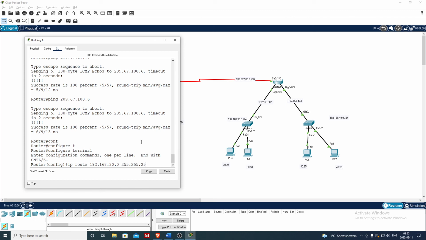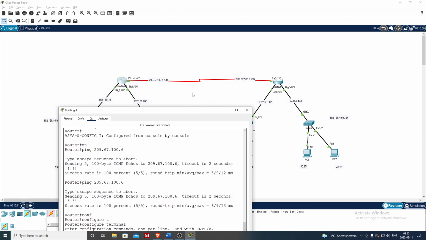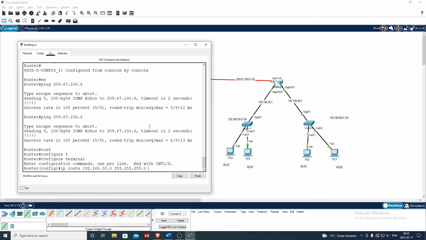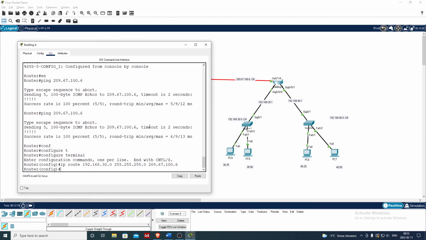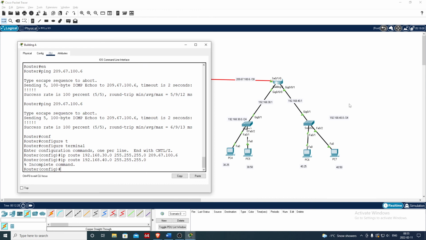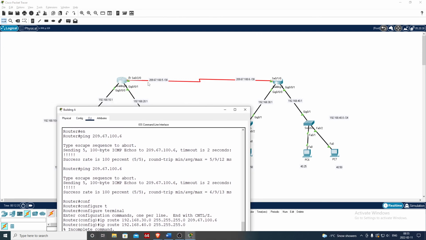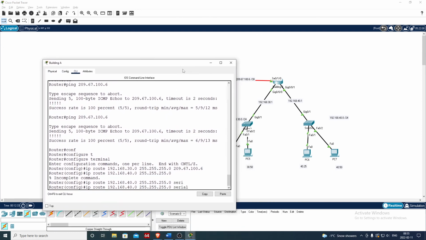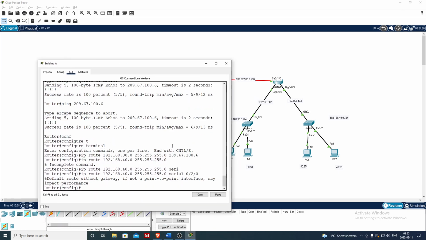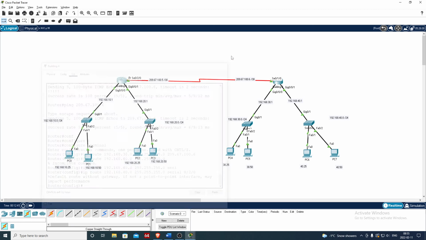The subnet mask is this one, and we can try to use something called recursion, or next hop is this way. Recursion is the next hop IP, which is going to be 209.67.106. And then I can have another example, IP route 40 network 255.255.255.0, and in here we can make it through serial 0/2/1, serial 0/2/0. In this case, we create two different static routes.